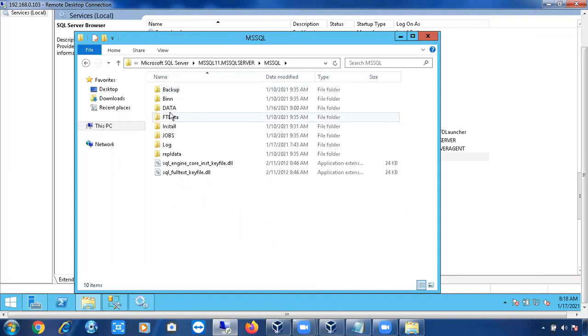So if you go inside this particular root directory, you can see the backup folder. If you are going to take any backups, automatically the backups will go to this folder. And in the bin folder, there are some supporting DLL files, RLL files.